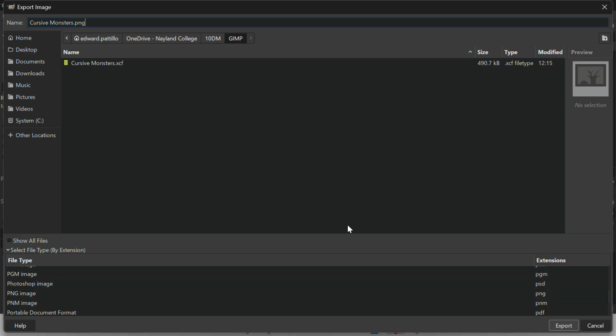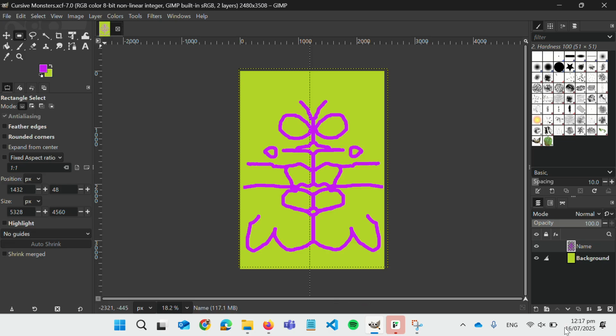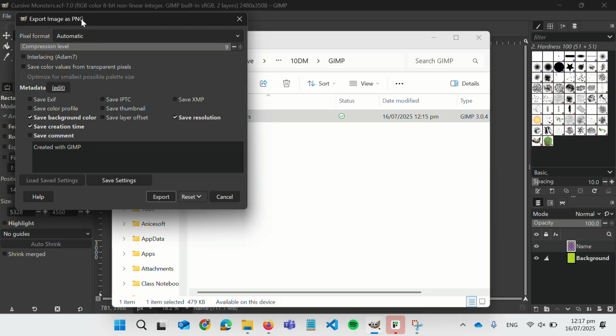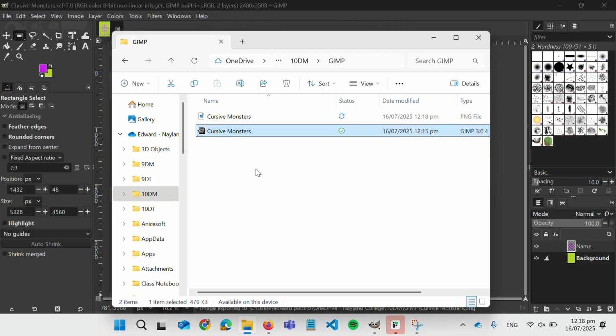And we just go export, and it should go right alongside our GIMP file. I'm just going to check it. Oh, no, not there yet. It just came up with this menu. Oh, I see. It lets you dial in the exact level of compression and all that sort of stuff. Don't really need to do that. Just go export. And there it goes.